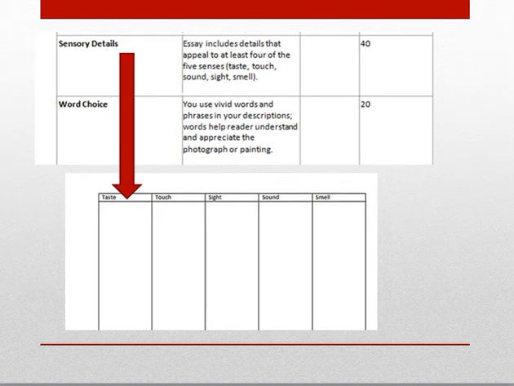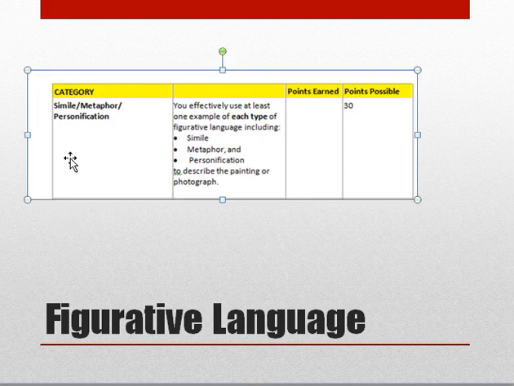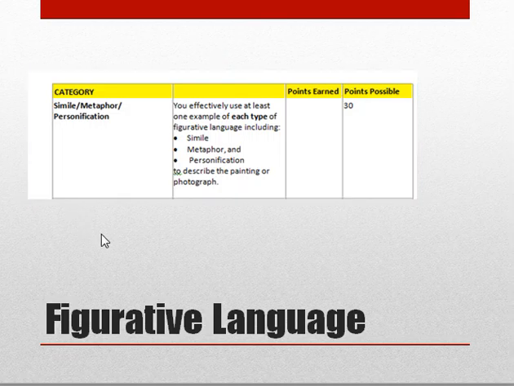So notice that you should include details that appeal to at least 4 of the 5 senses in your description of the painting, drawing, or photograph in this essay assignment. This is where the details you've jotted down in your brainstorming chart will help. So this is also a screen capture excerpt from your rubric that you'll use to develop your particular descriptive essay.